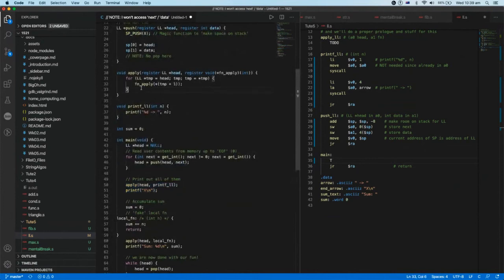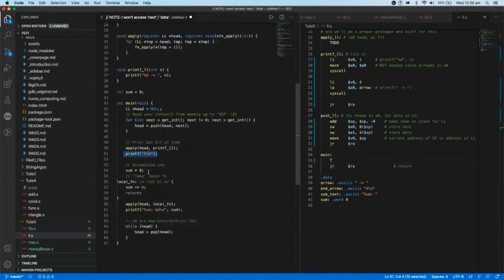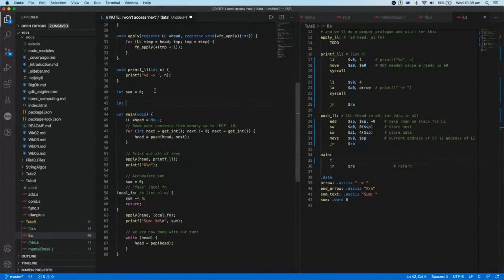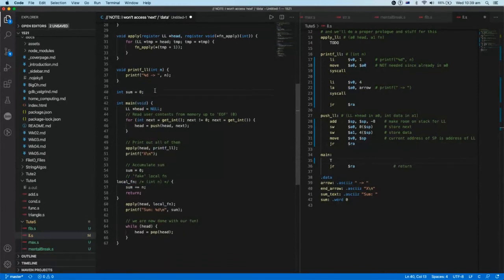So what we're doing is going through every single element in the list and then calling this function with the argument of that list element, over and over again, and then printing out an X to finish the list. And then we're going to accumulate the sum with a kind of local function here. This function doesn't exist in C. If you try to do this in C, it won't compile. You would have to put the function up here. But the idea is that in assembly, this is okay.